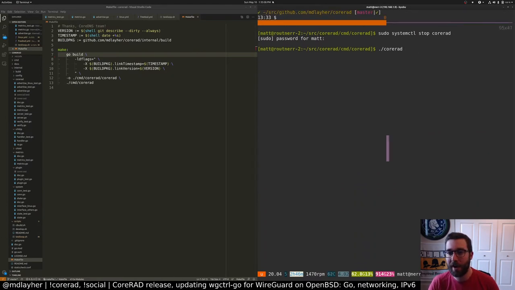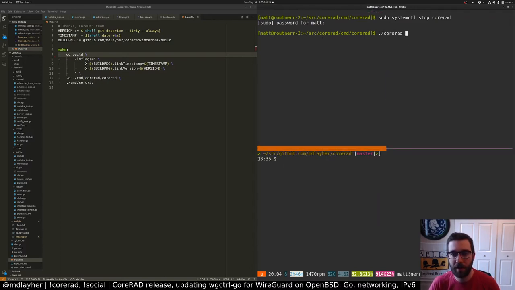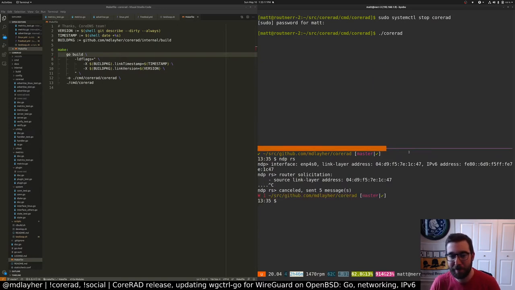Yeah, so I have stopped CoreRAD on my router. We can actually verify that really quick by trying to run a router solicitation, and pretty quick here, my default route is going to fall off, so I should probably fix that, right?